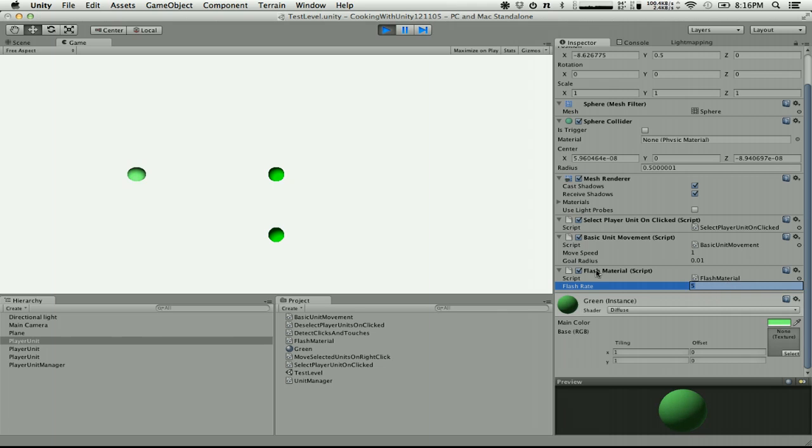So if you set 1, it'll actually take 2 seconds for the full cycle, but the initial flash will take 1. So I'm going to set it to like 0.1. Let's see how that looks. Let's see if we can crash Unity right now. Yes!